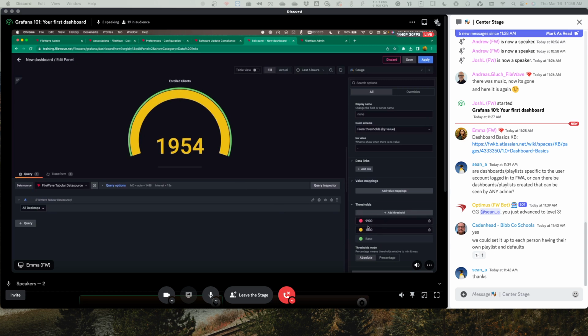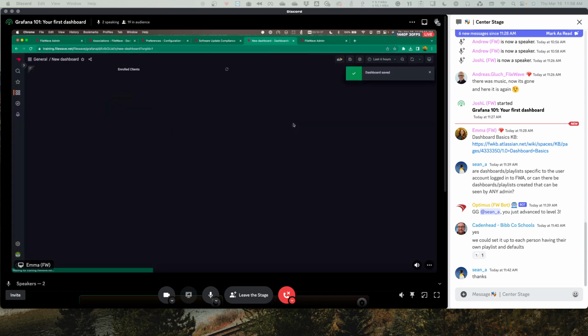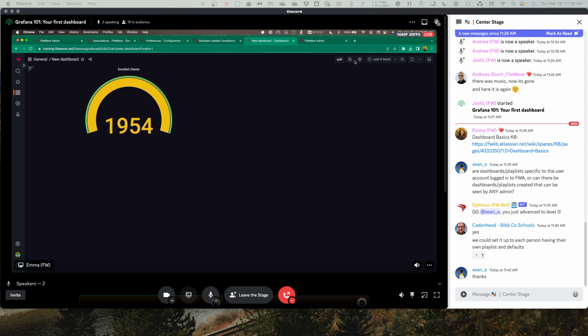So that'll show you that, and once you're finished with what you want, we can hit apply, and then that will go into your dashboard. Always make sure you hit the save button, otherwise you'll lose what you've done. I've done that so many times. Always save after you've changed anything, or else the next time you refresh, it's going to go back to the last save state.